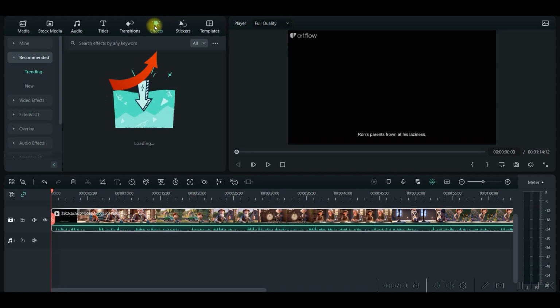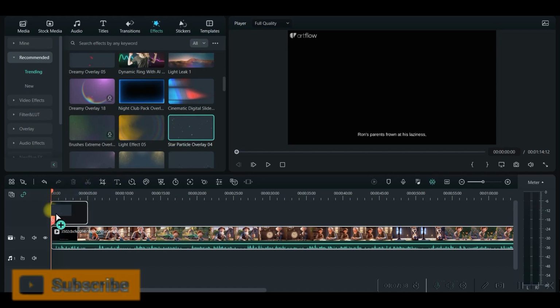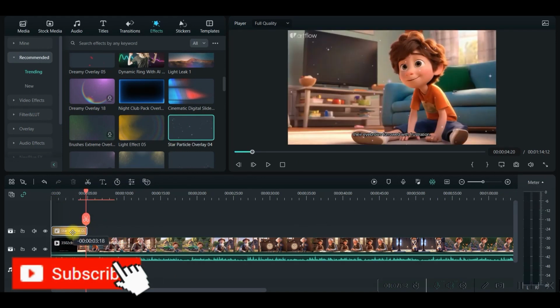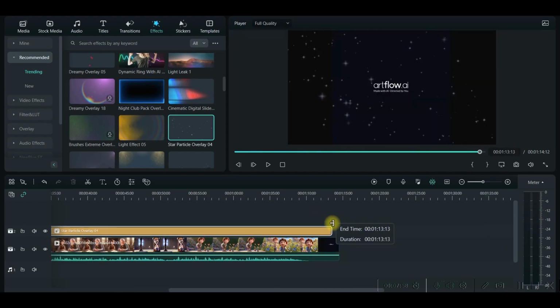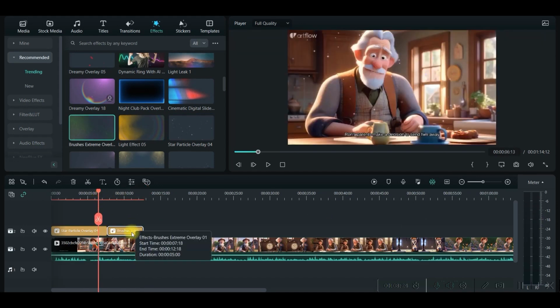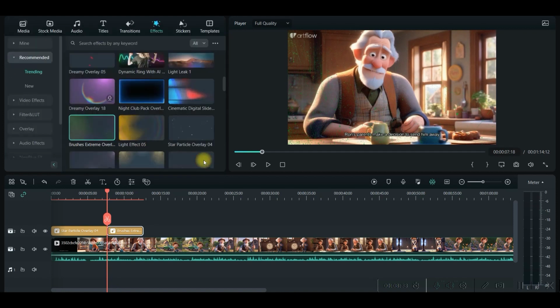So I will straight away go to the effects option. I like this star particle option, so I will just drag and drop it here. I will start it from the very beginning and continue till the end. If you want to change the opacity, you can double click on the particular section, reduce the opacity and go OK.